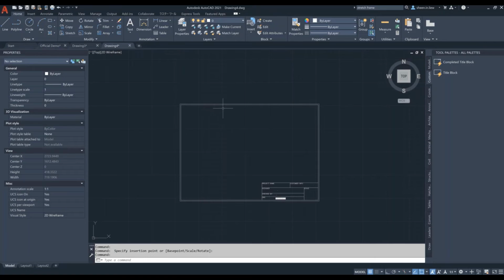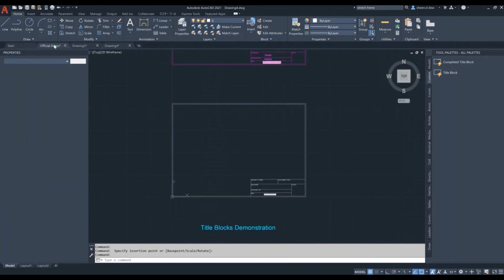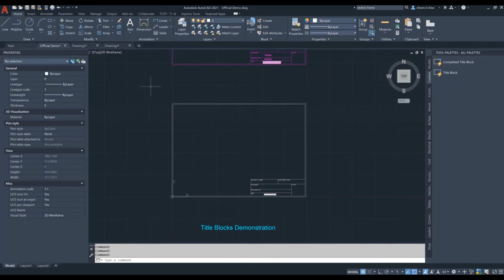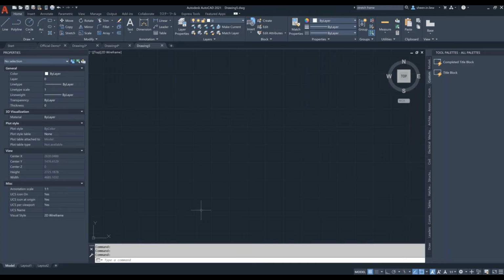Okay, and besides the tool palettes, another way to insert a block that was defined in another drawing would be from the design center. So for example, I've opened a new drawing here, and if I want to insert a block definition from another drawing, I can do it via design center.